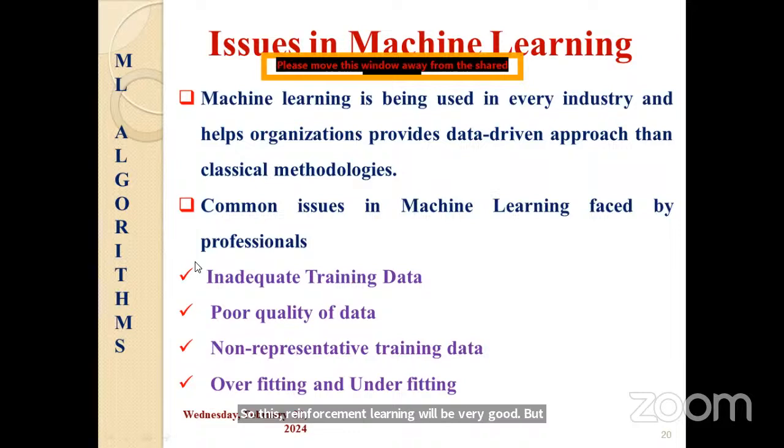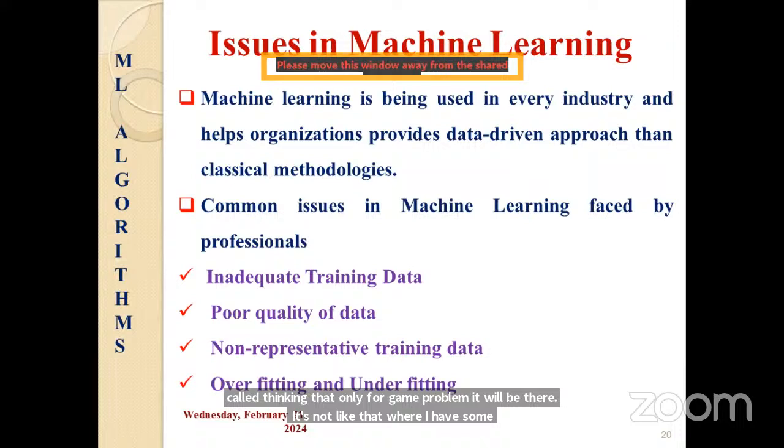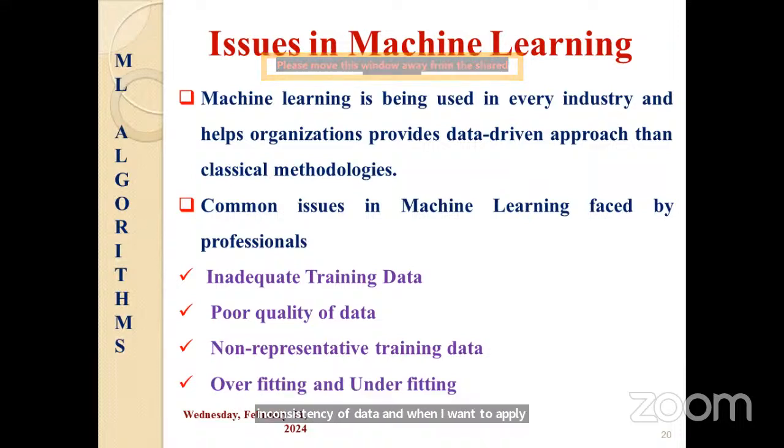They think that it is only for game problems. It's not like that. Where I have some insufficiency of data, and when I want to apply a machine learning model and want to learn from the data itself, as and when new data comes that was not available earlier, this new data can be added as training data, right?